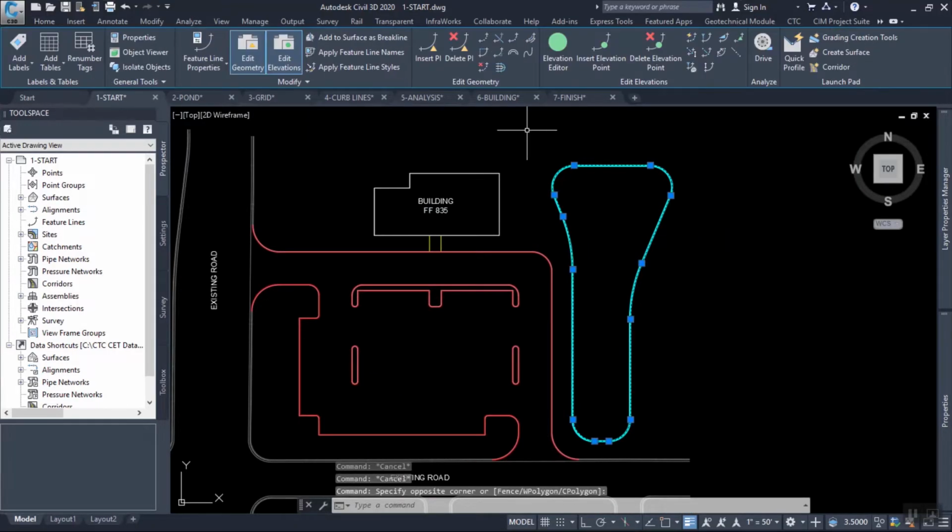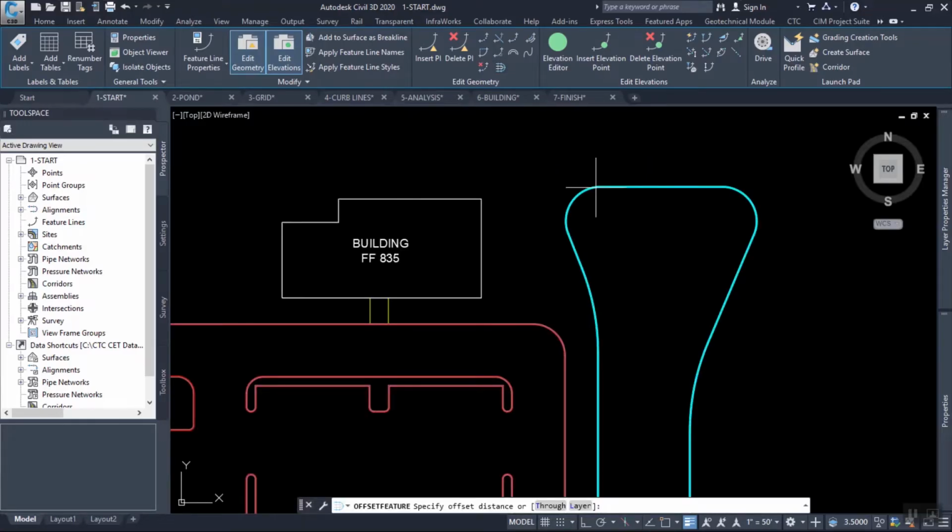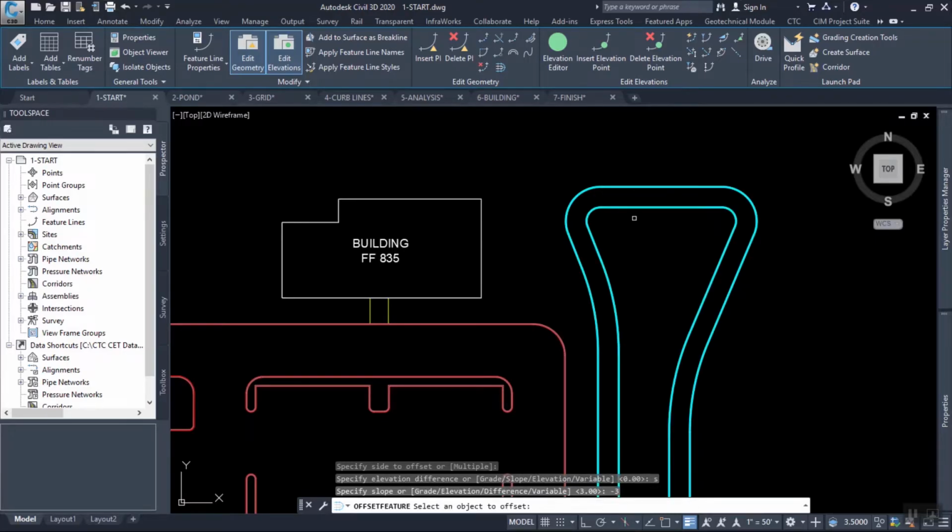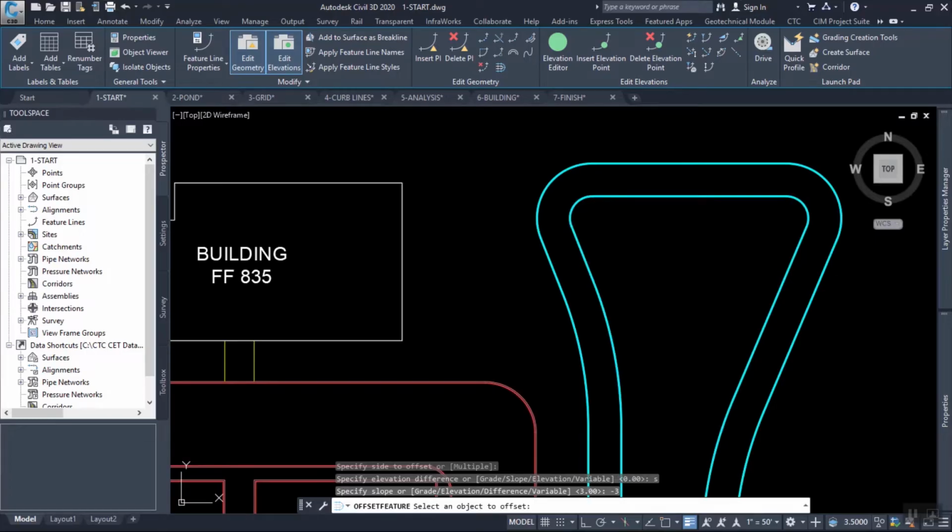So one of the other key tools we're using is a stepped offset. So I'm going to offset to the inside here, go a slope of 3 to 1. Okay. We'll put another bench right in there. Okay. So stepped offsetting, a really basic tool we use to generate 3D offsets of feature lines.